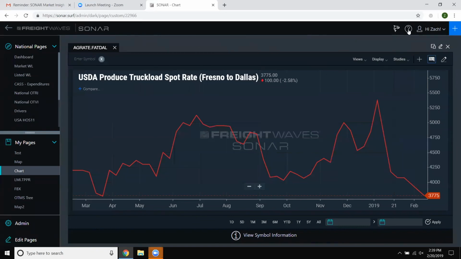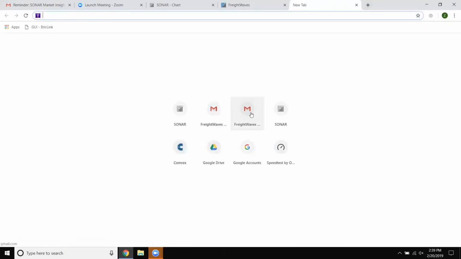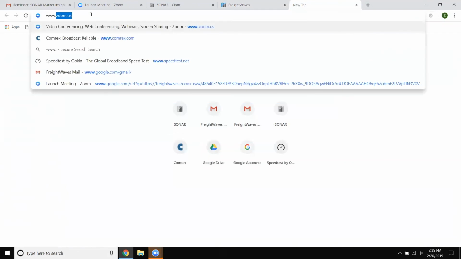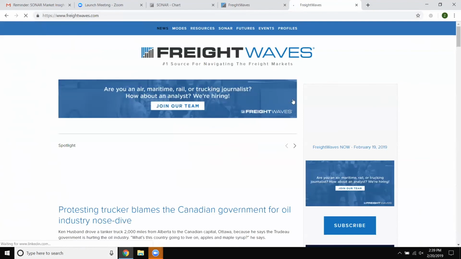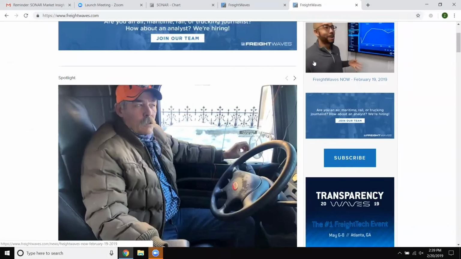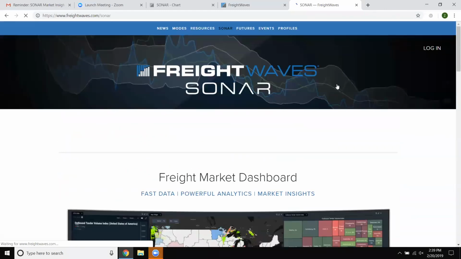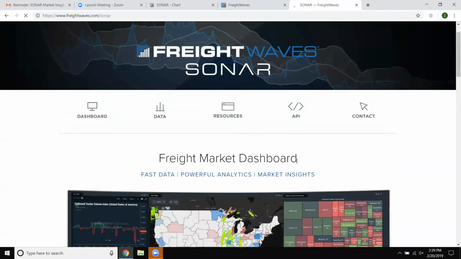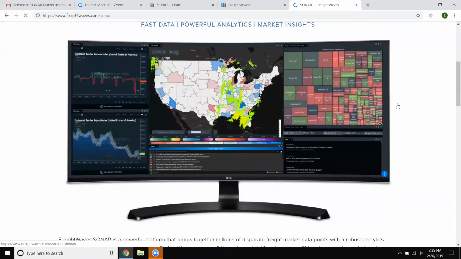And certainly anybody that has a lot of questions about SONAR itself, I know we have some newer attendees this week. You can always go to FreightWaves.com and click on SONAR. We have a link on that page that'll get you to SONAR. There's one up here too. And all of this will be explained in one of these buttons here. And if you have further questions, obviously you can reach out to us.